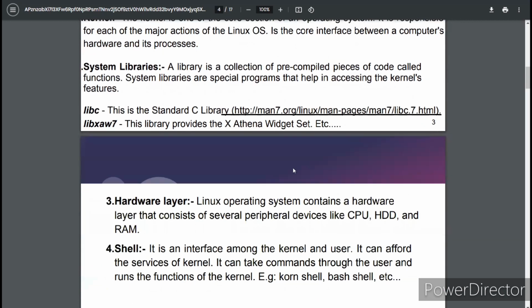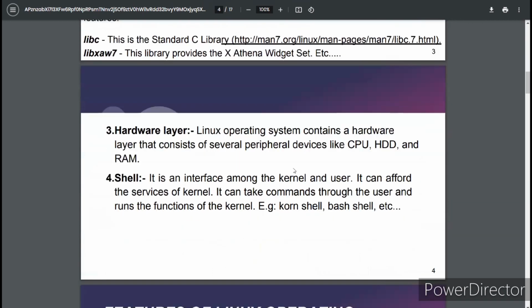And then the hardware layer. Not only the printer, but every hardware, CPU, hard disk, SSD, RAM, processor, everything, interacts with the operating system only because of the kernel.